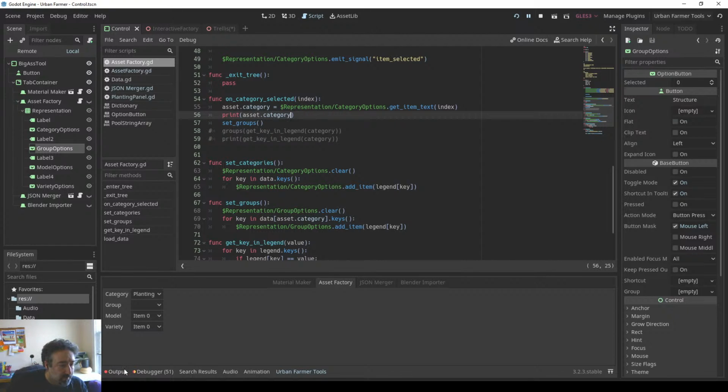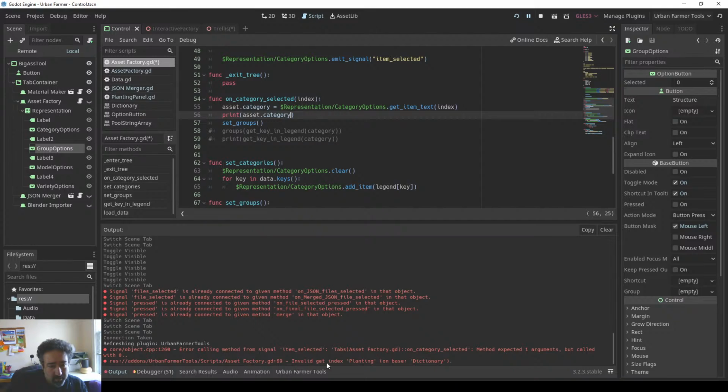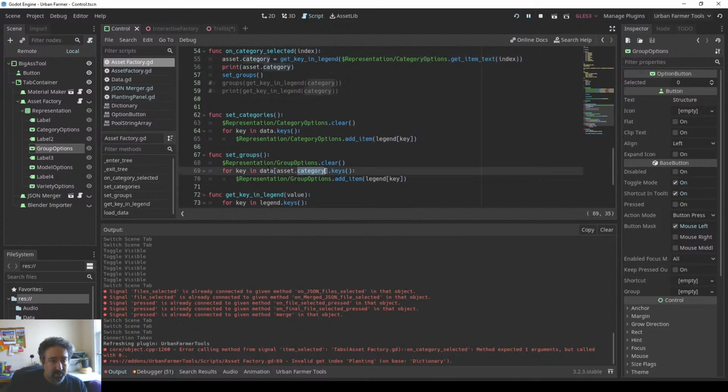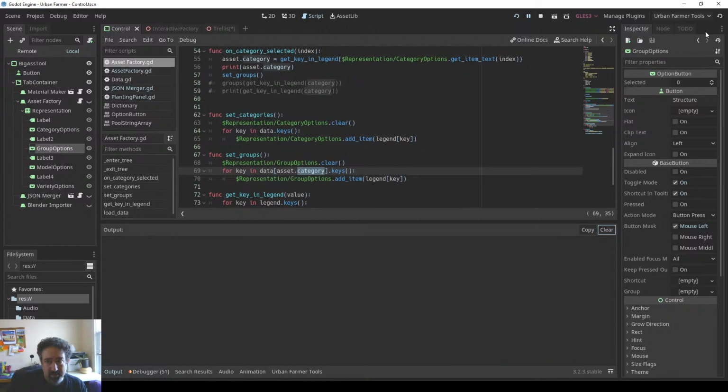Might also get an error. Email it get index planting. That's exactly because when I get this text, I'm actually getting the full planting but assigning the PLN. So for this has to be found. This has to be put in. And of course, because this is not assigned the correct abbreviation, then this is not going to find that abbreviation. Clear, rerun.